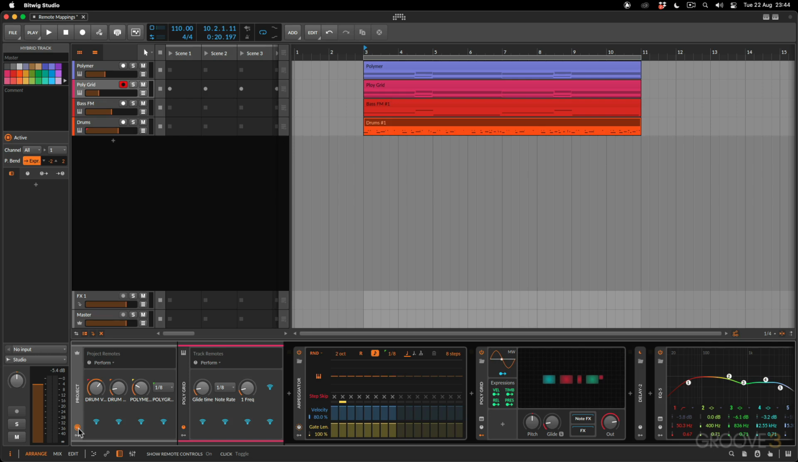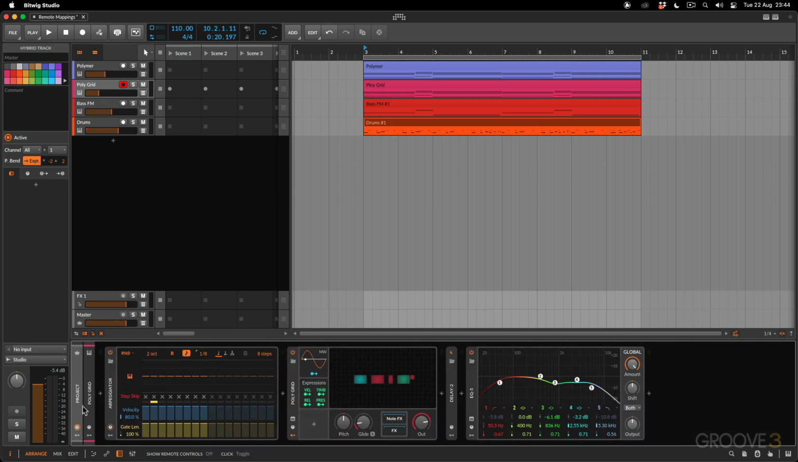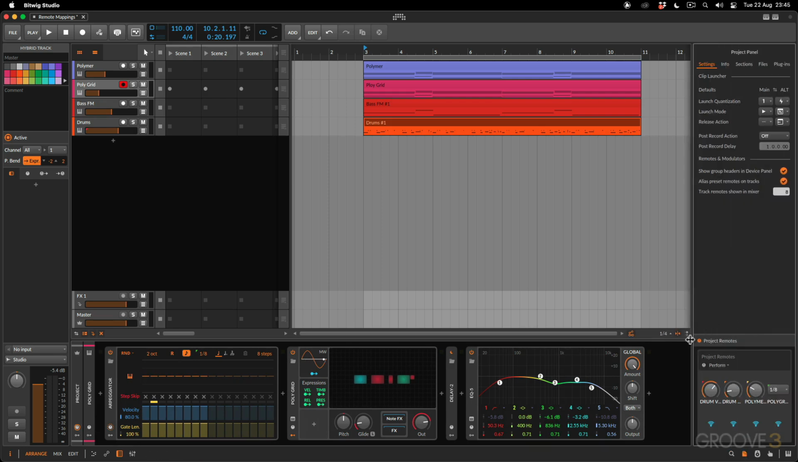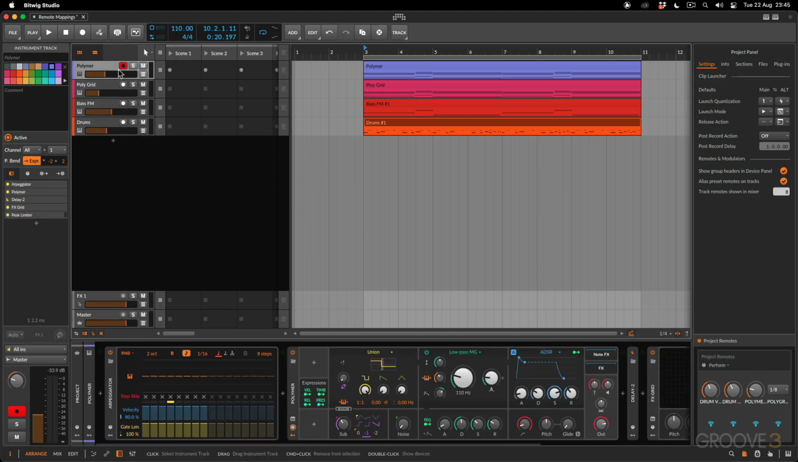Now, there's actually another way that you can view these. So I can minimize these over here and go over here to show the project pane. And then down over here, I've got access to those same remote controls that I created. So that means I can jump around to my different tracks over here and still view these and have access to change them.